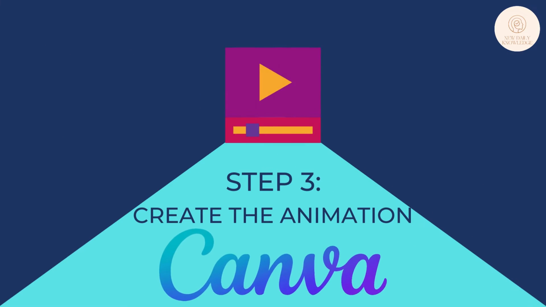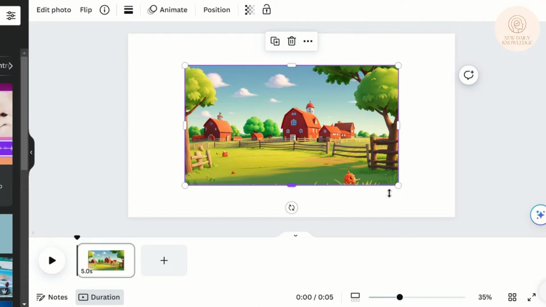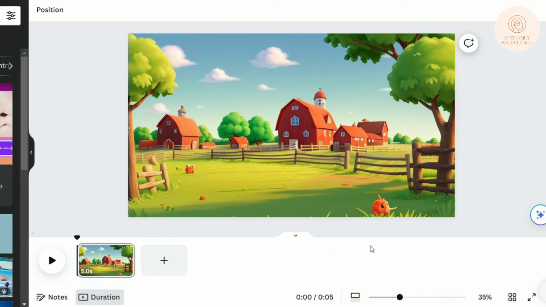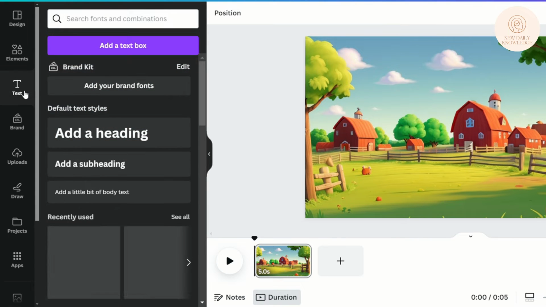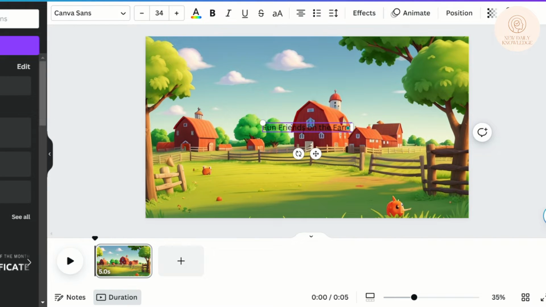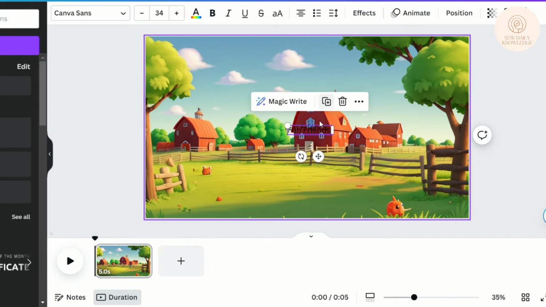Next, let's go to Canva for the animation part. Choose Videos, YouTube Video, and add the farm background you just saved. Right-click and select Set Image as Background. Let's start with an opening. Click on Text, add a text box, paste the title. Split it into 2 text boxes for a more pleasing look.